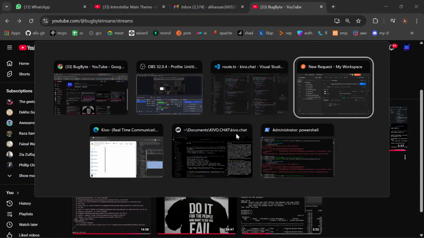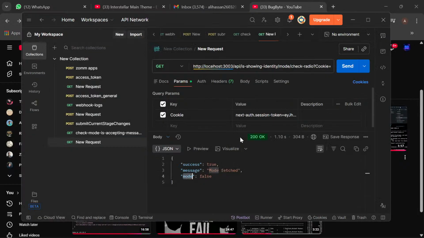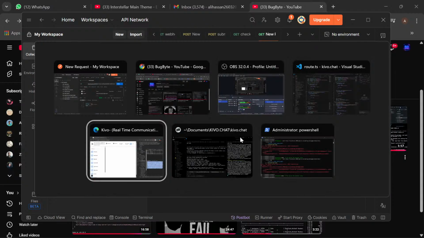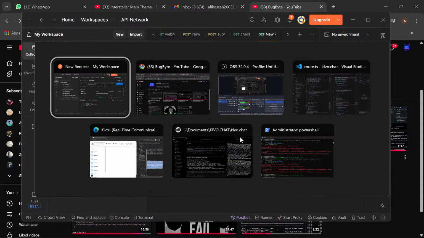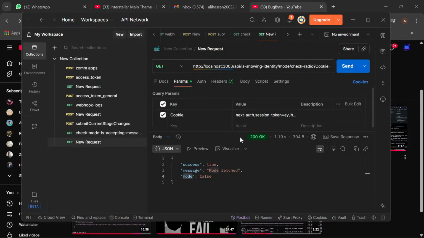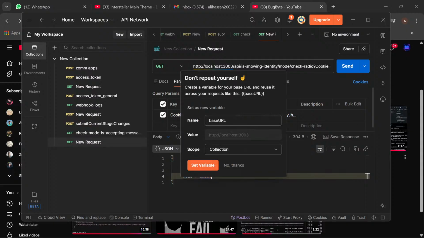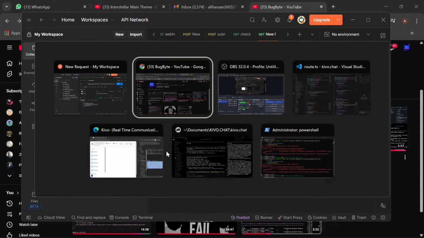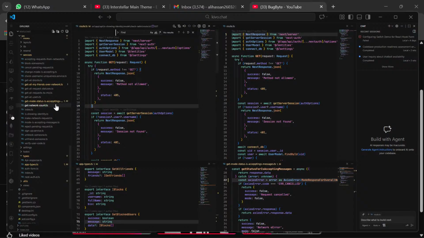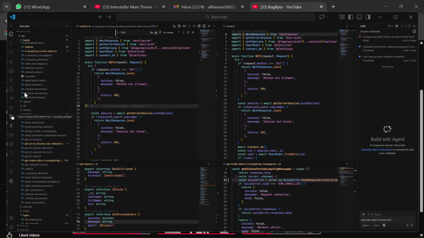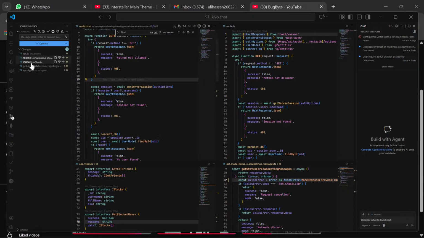I had basically stopped before, but I will try to continue this session till I have to leave to code. Let me explain what I have done right now. I'm getting some API response for the status showing identity, and I can show you what changes I made to this response for the status.